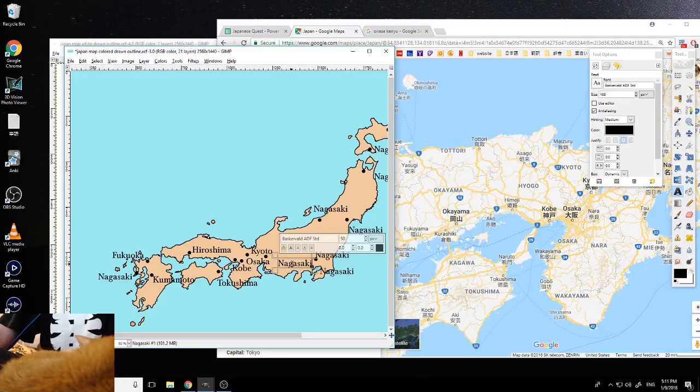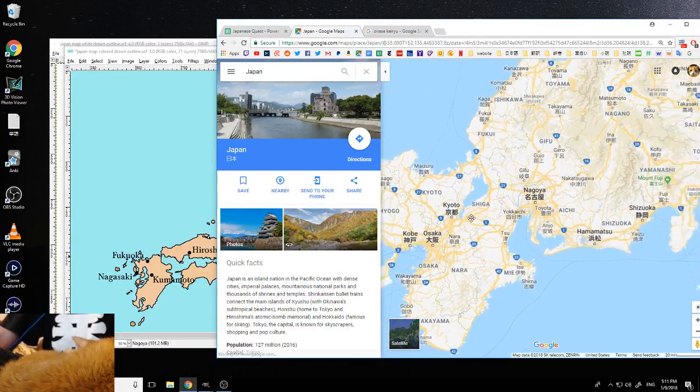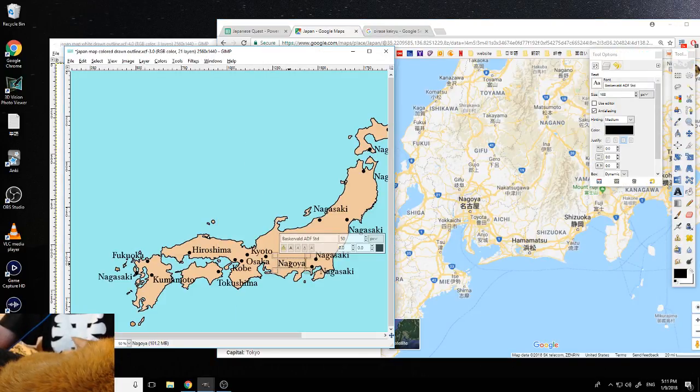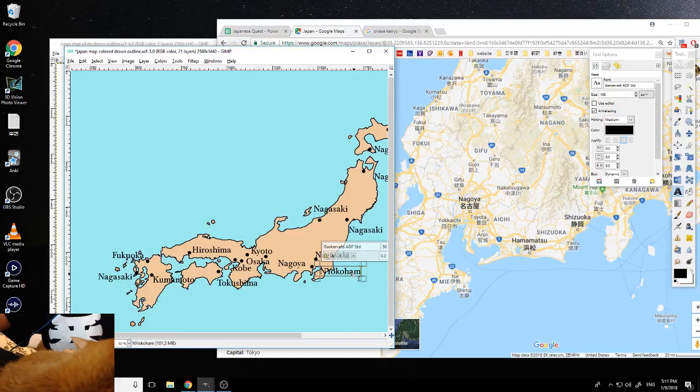So we can make Nagoya much easier since we have some of it already. Nagoya. Oops. Okay. Let's look at our Google map, make sure we're in the right place. Looks right. Okay. Yokohama. Tokyo.